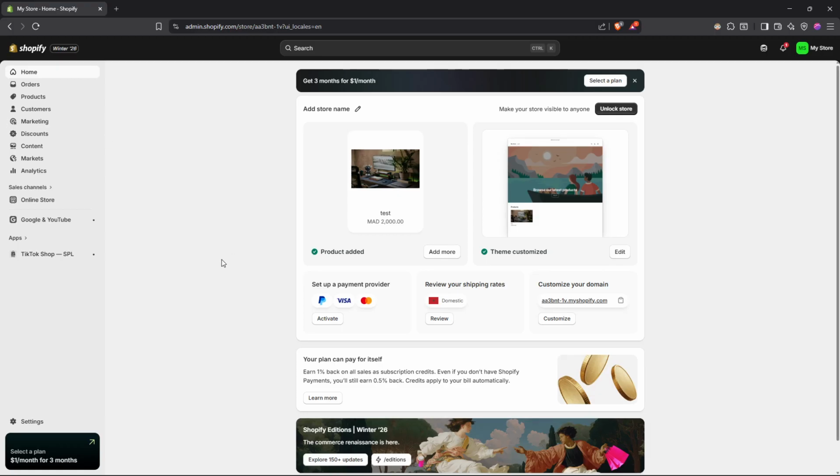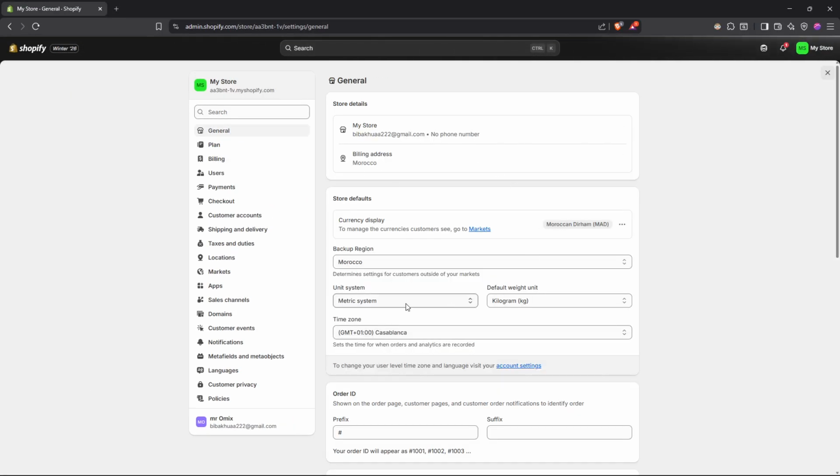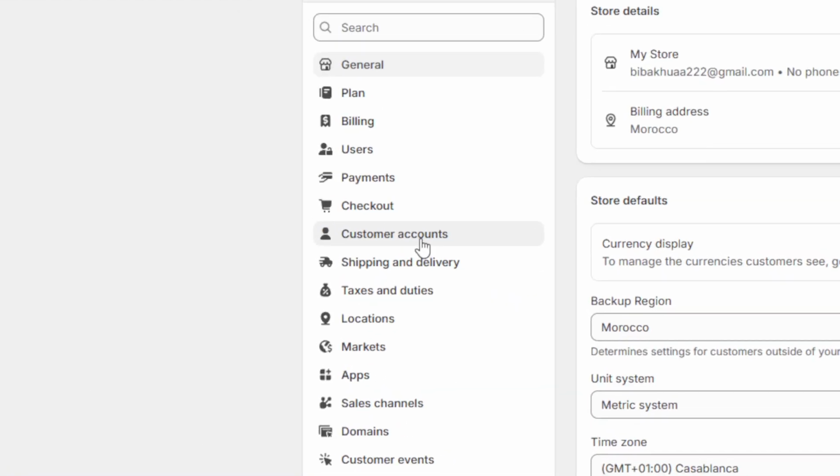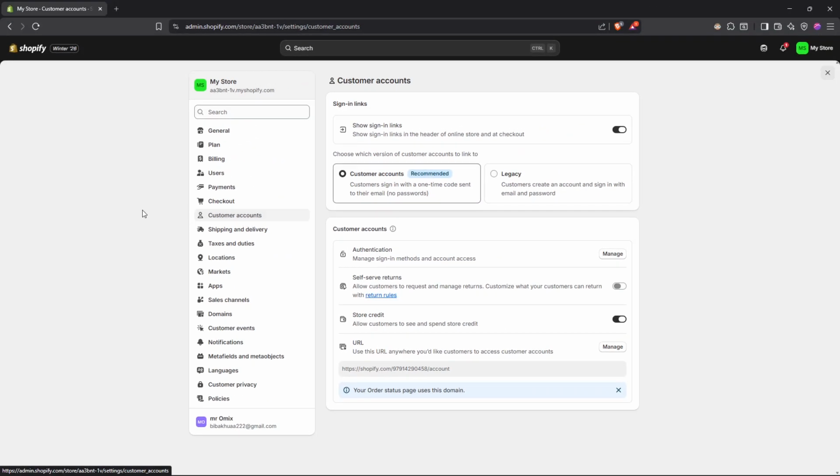So basically, here on your Shopify admin, you can go to the bottom left and click on the settings option. Here, you'll find yourself right here. On this list panel, you'll find customer accounts. So make sure to go and click on that. And here you will see, for example, show sign in links on the customer accounts.